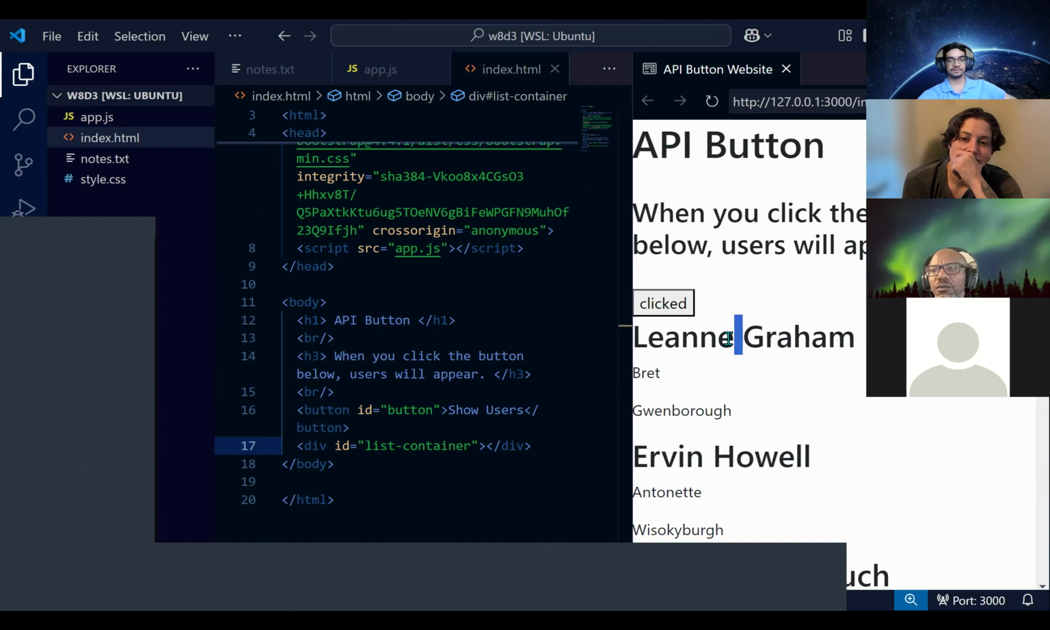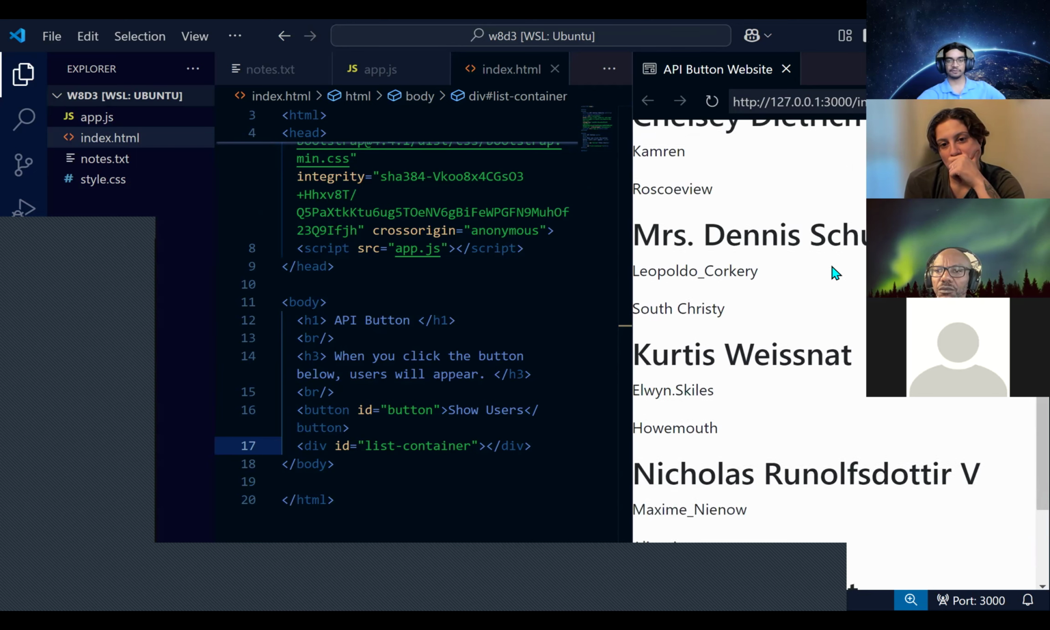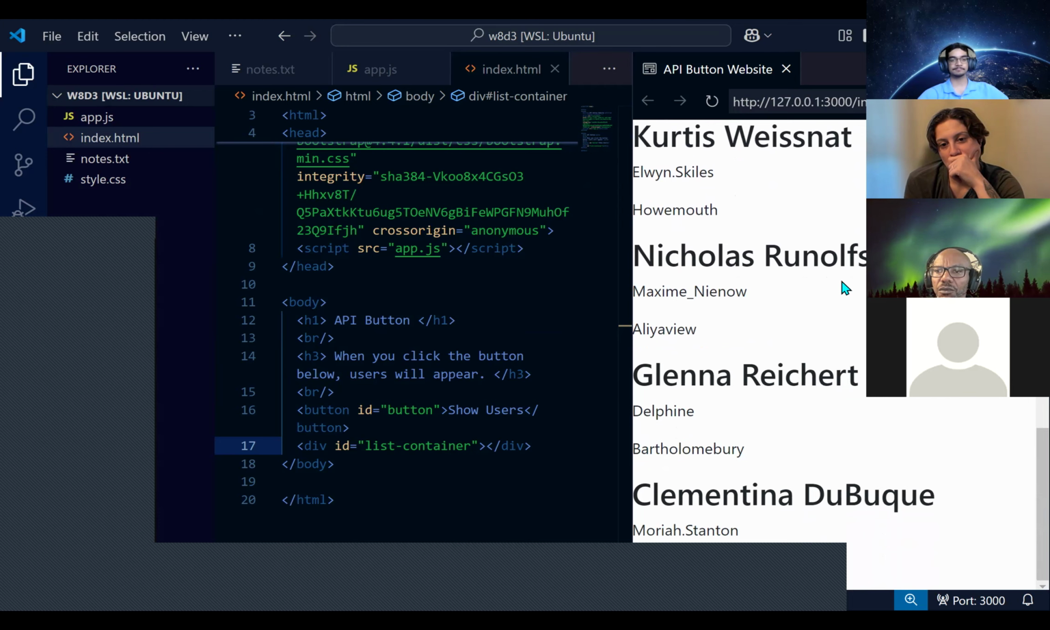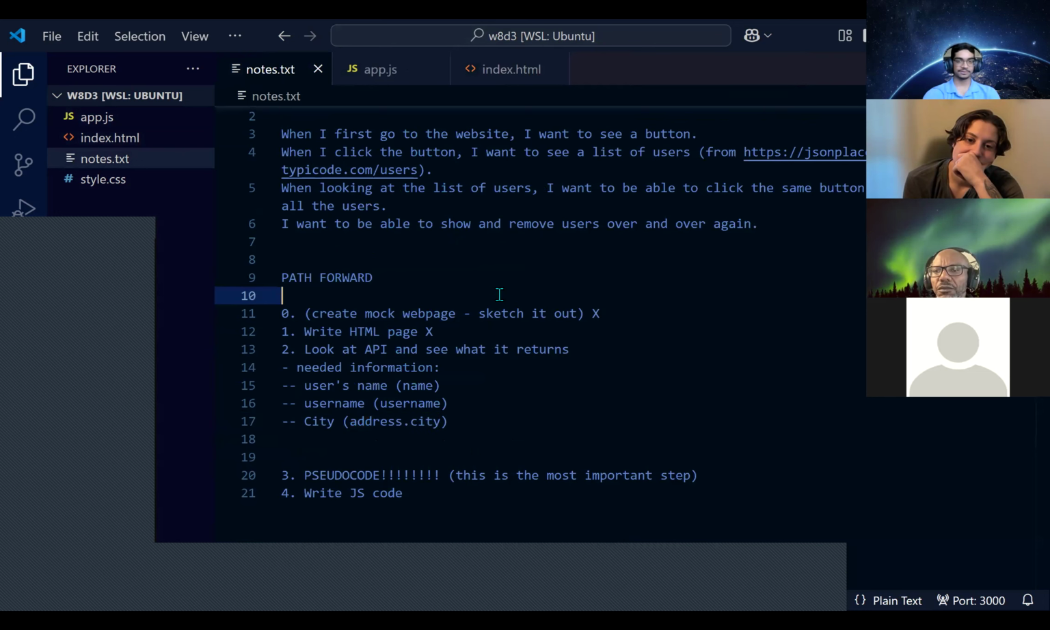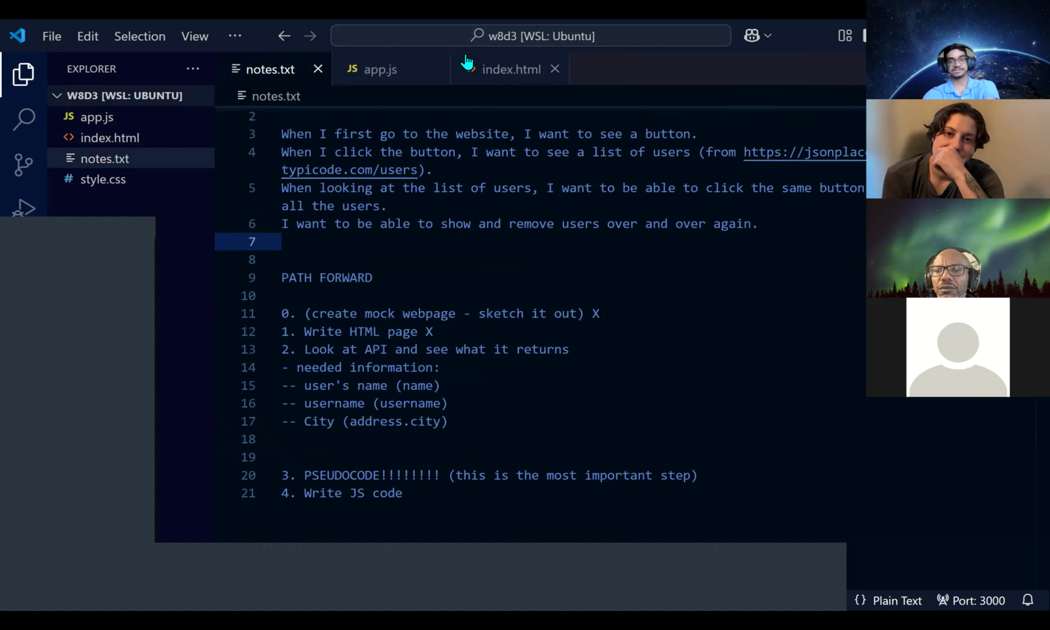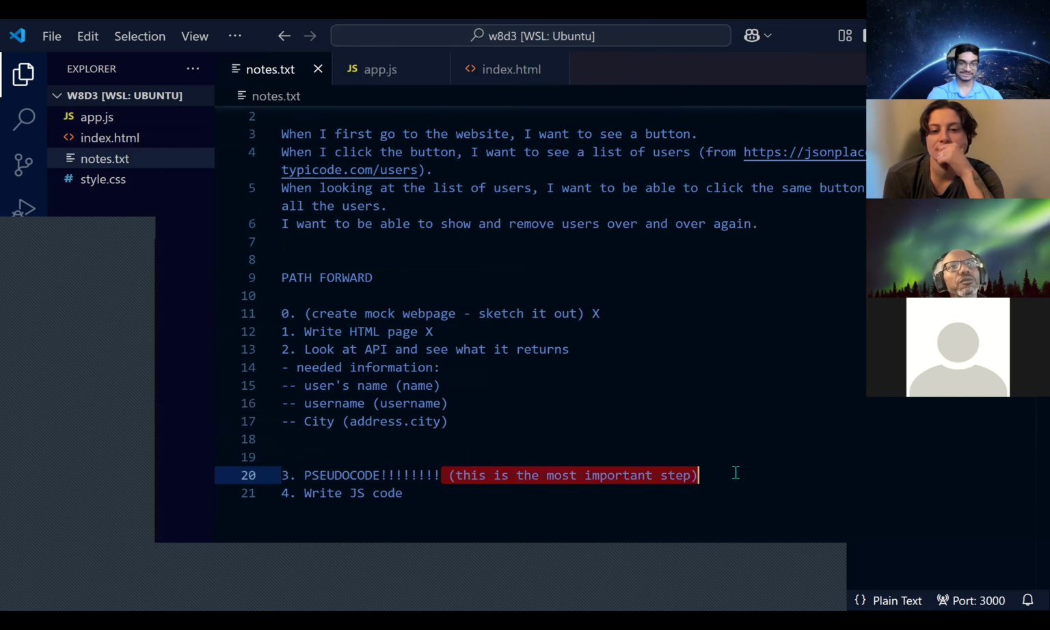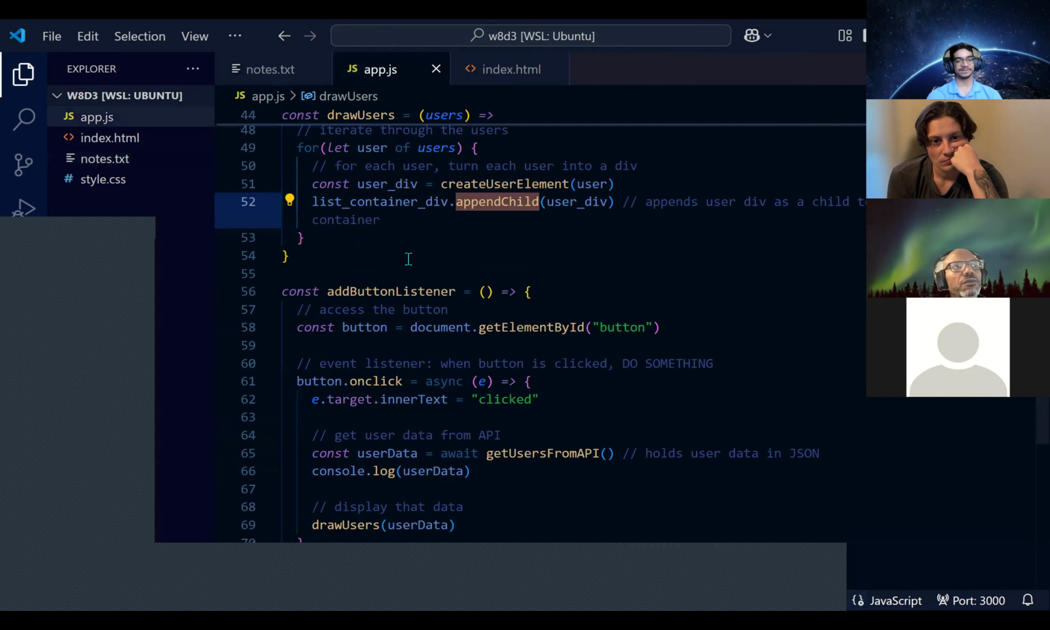And as we see, we have our individual divs here. So we have the user's name, the username, and the town. And that keeps going for all of them. And it's pretty decently formatted. So in conclusion, that's how we get from a bunch of user specifications written out here, to writing the HTML code, to pseudocoding the JavaScript, which is the most important step as somebody wrote out here, and then lastly, actually writing the JavaScript code and testing.